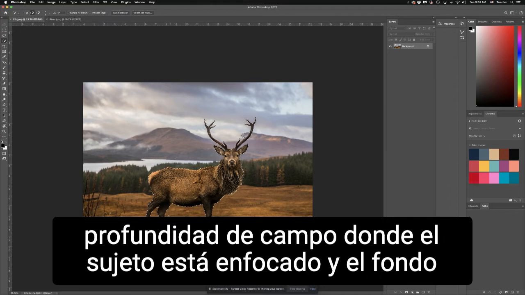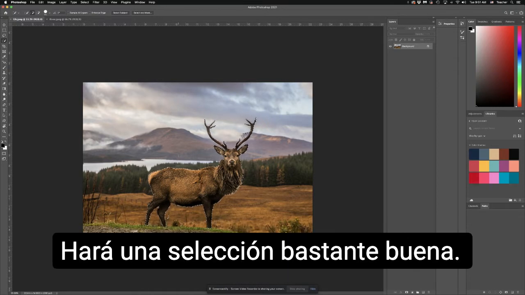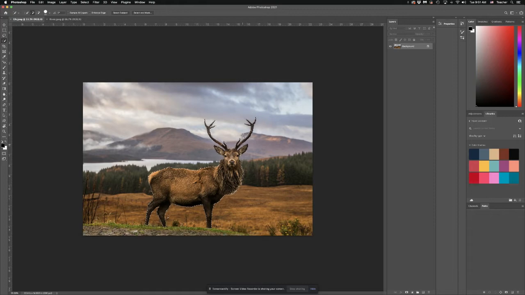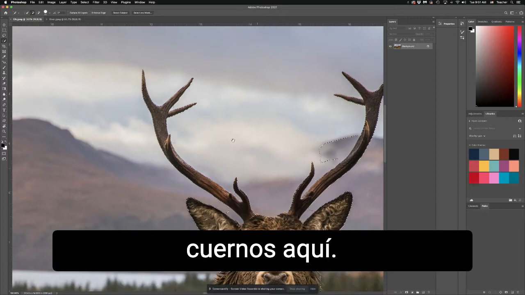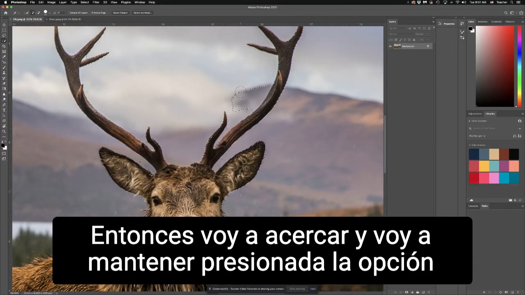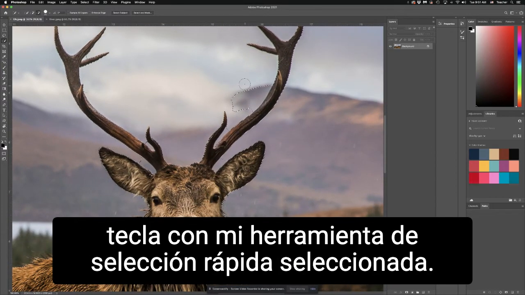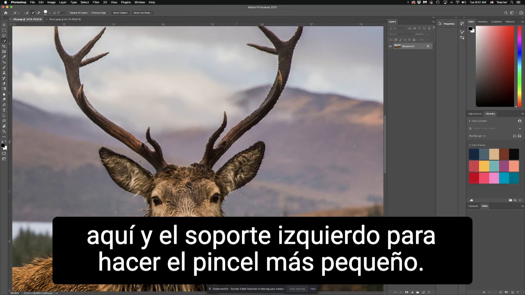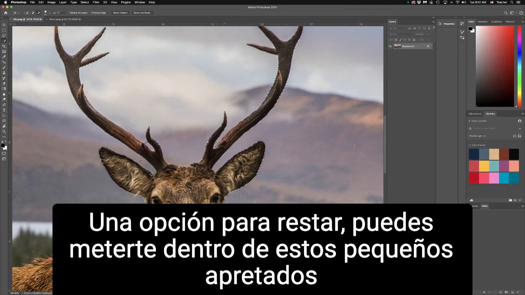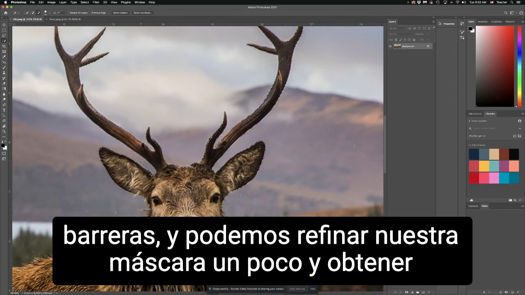Because this image has depth of field, where the subject is in focus and the background is not, it'll do a pretty good selection. Good starting point anyway. See, it missed some things in the horns here. So I'm going to zoom in and hold down the Option key with my Quick Selection tool selected, and start subtracting some of these mistakes. Use the left bracket to make your brush smaller, and Option to subtract and get inside these little tight areas.